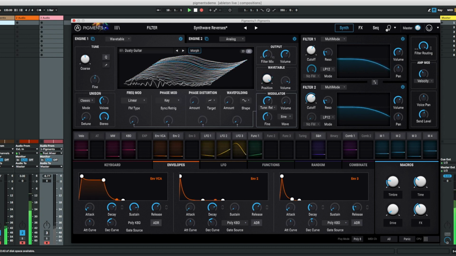So this is Arturia's latest synthesizer plugin called Pigments, and it's pretty cool. You'll notice a lot of animations and colors going on, which is neat, and I'll explain that in a moment. I want to give everyone a quick introductory video on this plugin.